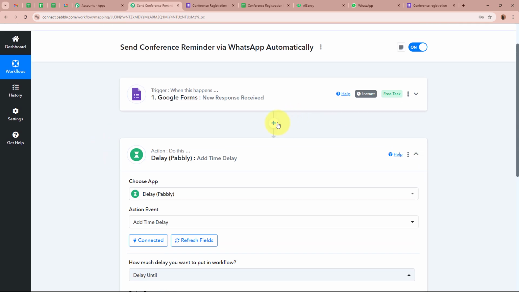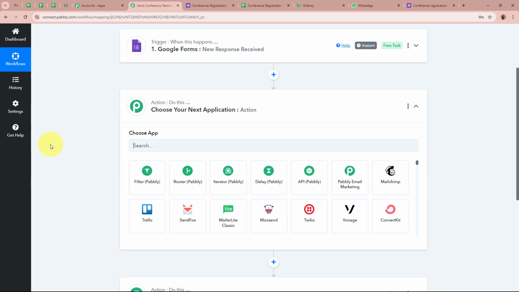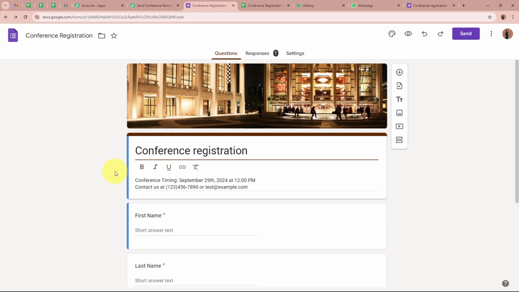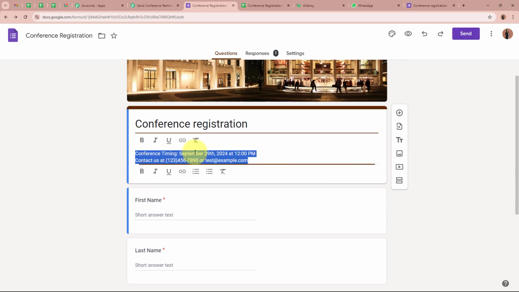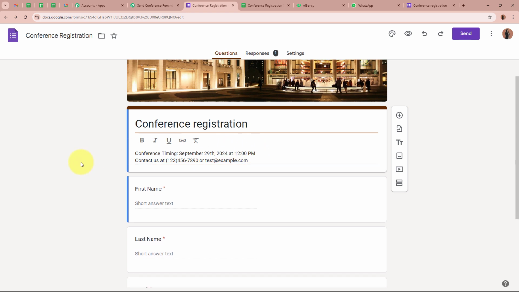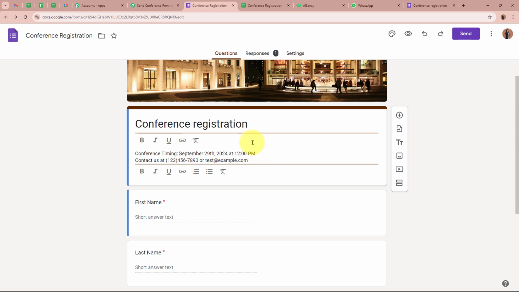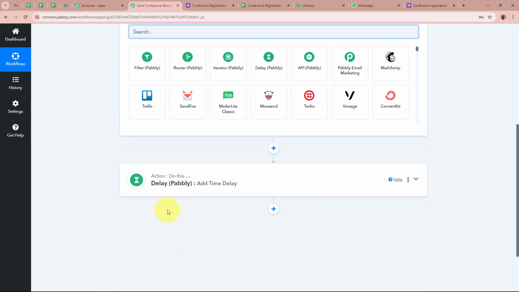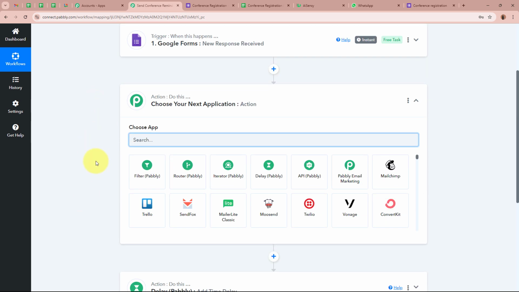For that, we are going to add another action step. Now let me tell you the event that I'm hosting, the conference. Over here you can see the conference timing is September 29th, 2024 at 12 p.m. This is the Indian Standard Time. As the date and time has been mentioned, firstly, I am going to take this event date and time in a UTC time zone format first. As in the delay, we have to enter the date in a UTC time zone format.